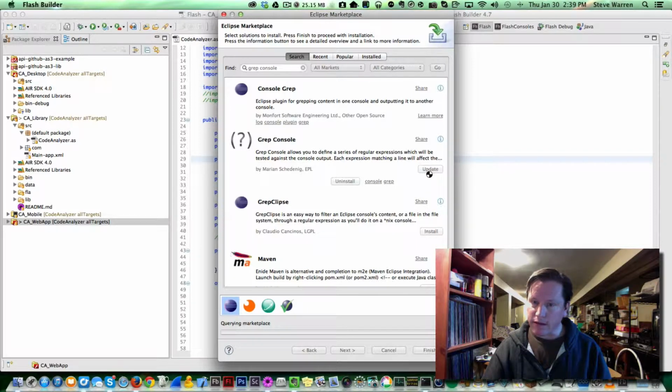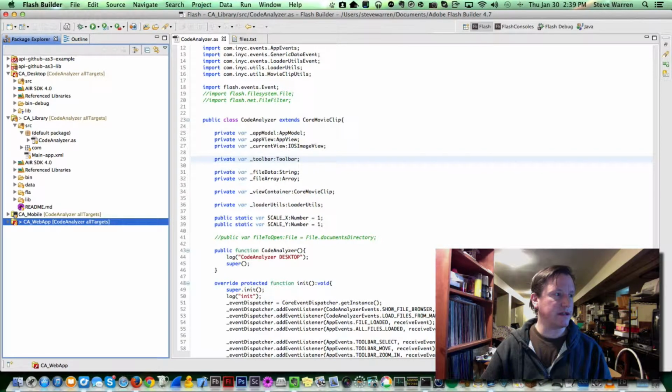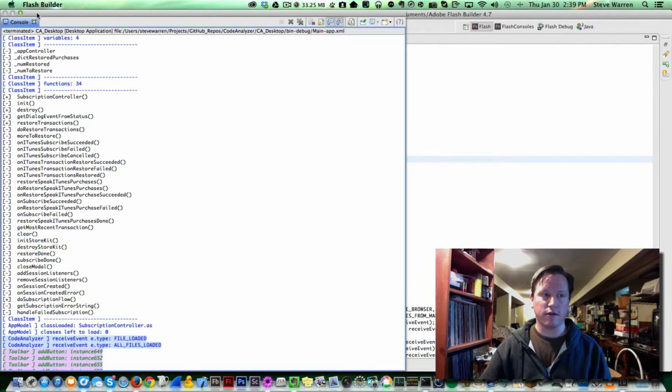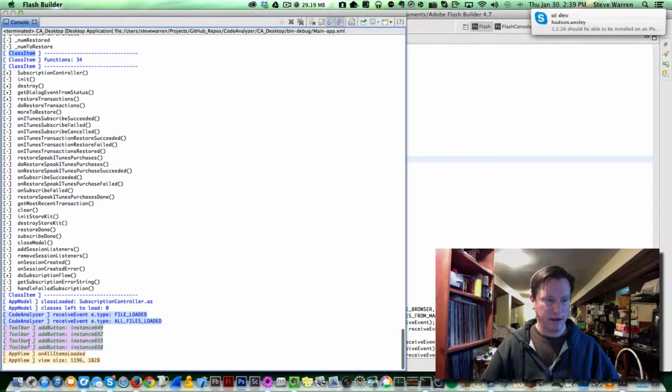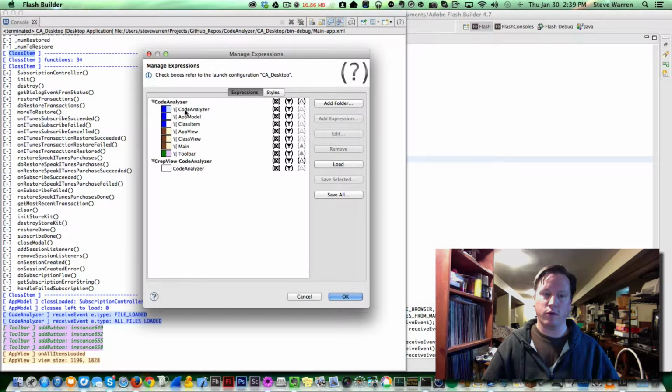Oh, I can update mine. I would do that, but it's taking too long. My internet is too slow. So Grep Console, what that does is it gives me new features for my console. You notice how class item is colorized, toolbar is colorized, and app view is colorized. When you add this plugin, you'll get a little question mark that allows you to create regular expressions to search for different strings and colorize the output.